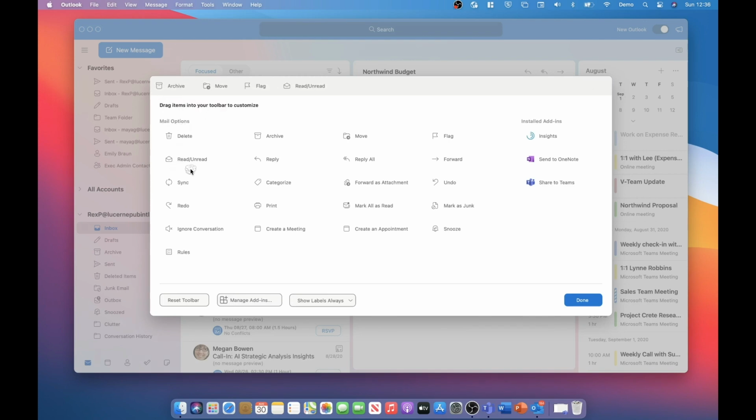So for instance, I will remove delete, I will add rules, snooze, and let's also add create a meeting.